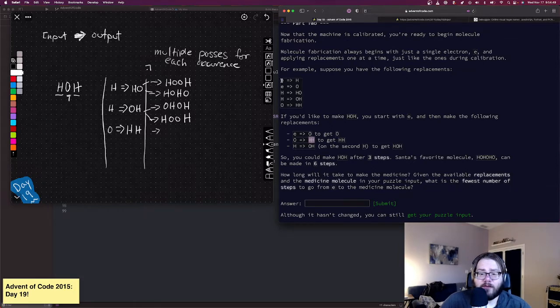Interestingly, okay, this is interesting. Given HH, another solution would be to go from HH to E, to E to E, right? Oh, no, but then I have two E's. And you can't have two E's. The E has to be the last step.